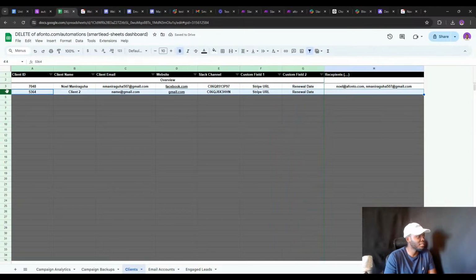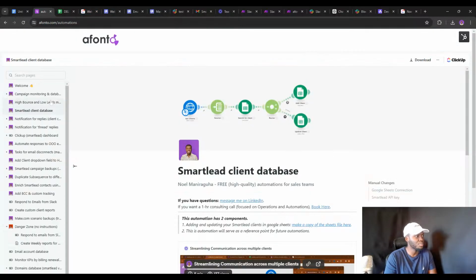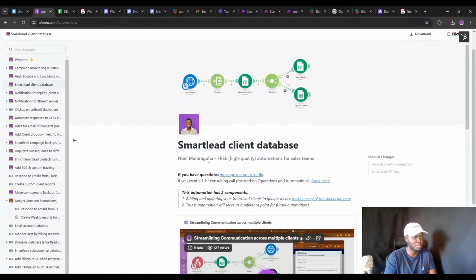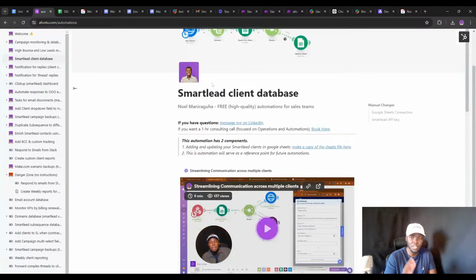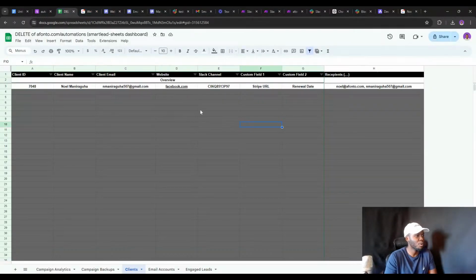Cool. So we're going to delete these clients over here. And by the way, just so you're aware, this is not how you actually add the clients to your Smart Lead, to your database. You want to actually use the automation that I already give out. So Smart Lead client database, this automation is going to fetch all of our Smart Lead clients and then add them to our Google Sheets or add them to our ClickUp or add them to anything of that nature.